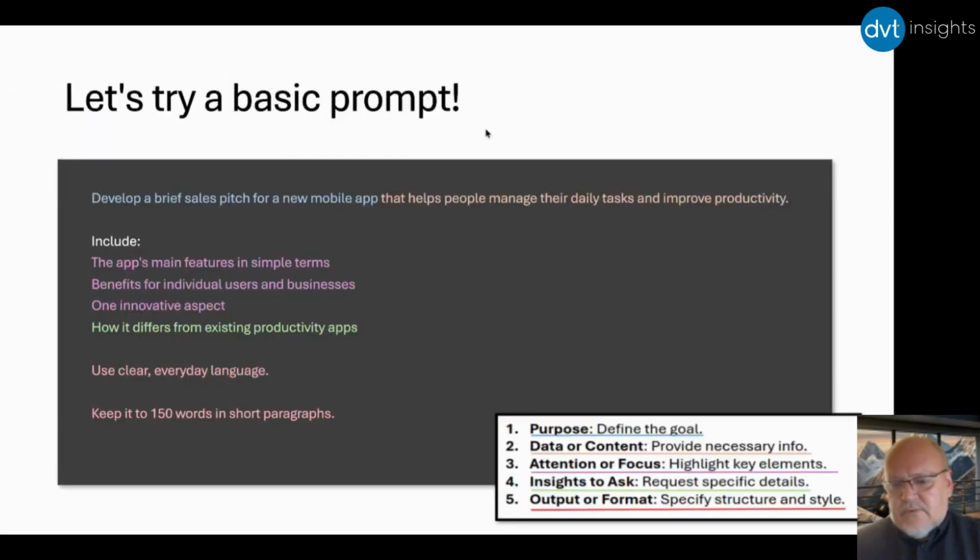Okay, so let's try our first prompt. We can see here's an example. Develop a brief sales pitch. Again, it's the purpose, that helps people manage their daily tasks and improve productivity. That's data. That is information you give. This part is the attention. The attention should be on the app's features, on the benefits, the innovative aspects. The insight is how it differs from existing productivity apps. And then we specify the output. Use clear, everyday language, keep it to 150 words. So this would be the basic structure of what you would do. Maybe you want to format it differently, and maybe you want to approach this differently.